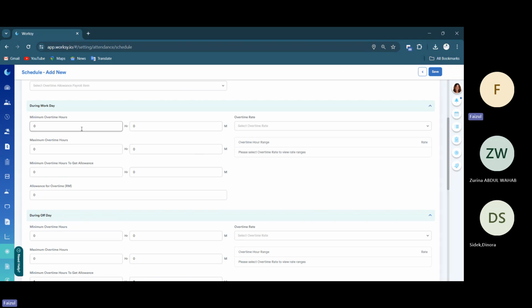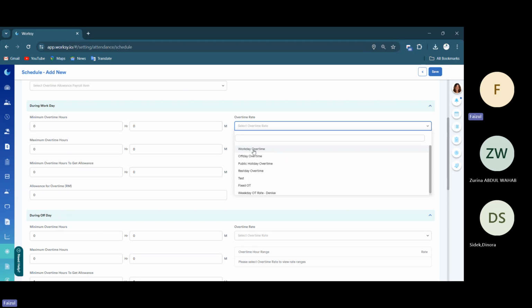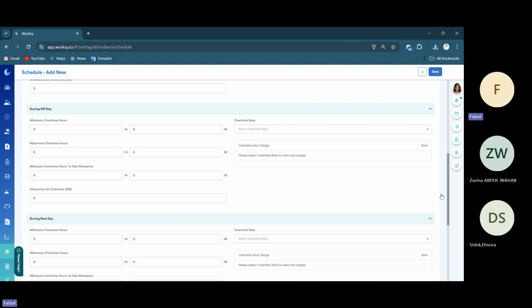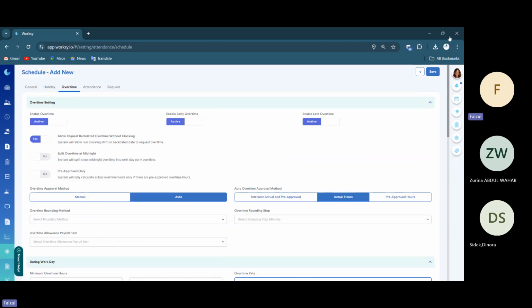And next is for the during work day. This is one for the overtime detected. Your minimum and maximum overtime per day. And then just now we already created the overtime pattern in the setting. So please select the overtime rate on this one. Automatically the system will detect your overtime based on the rate you created before. Okay, same goes with the off day, rest day, and public holiday.